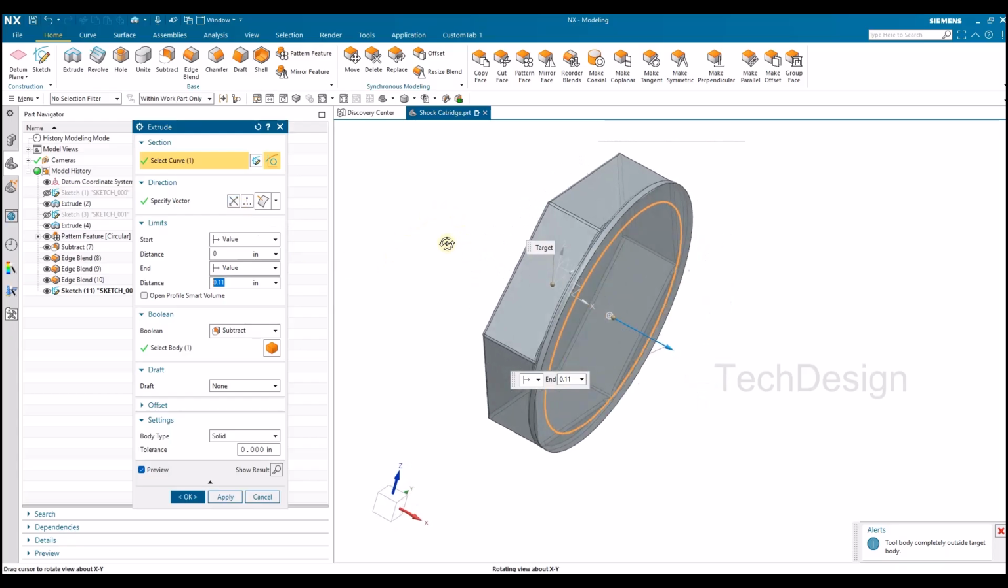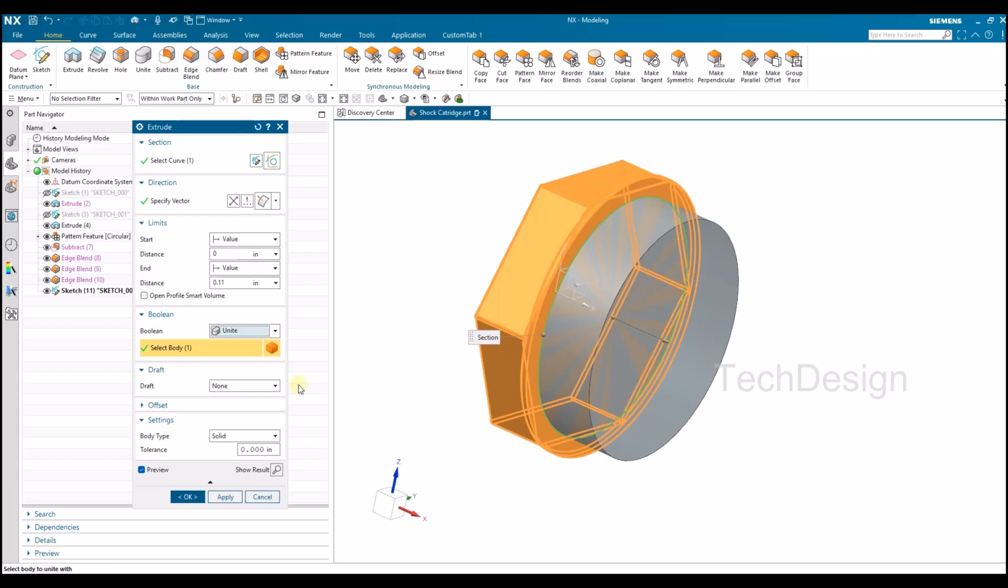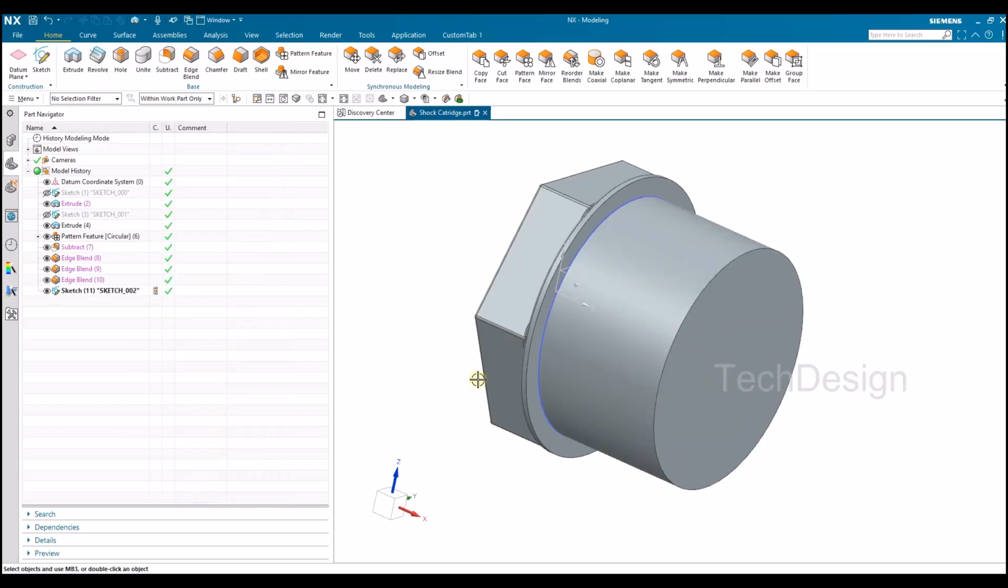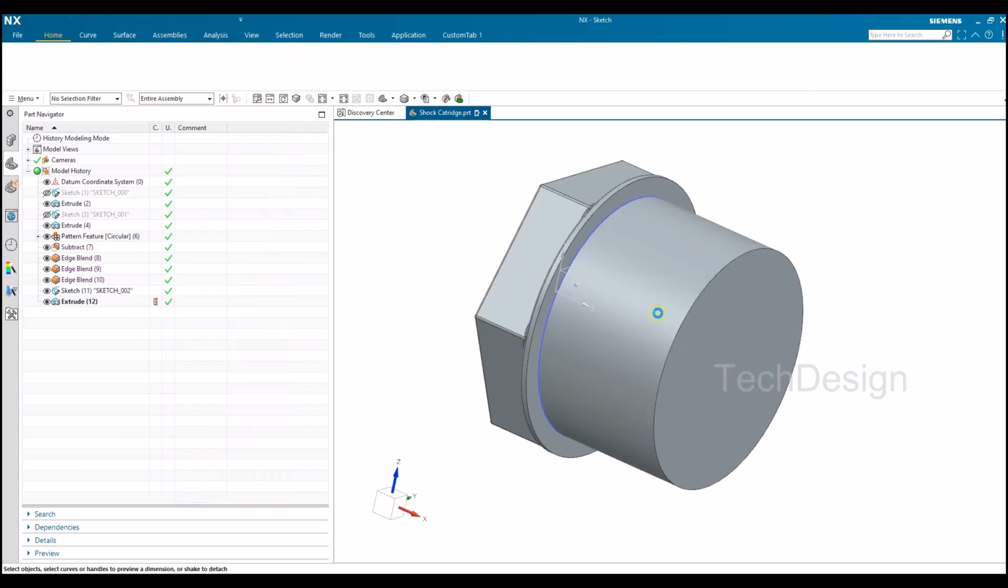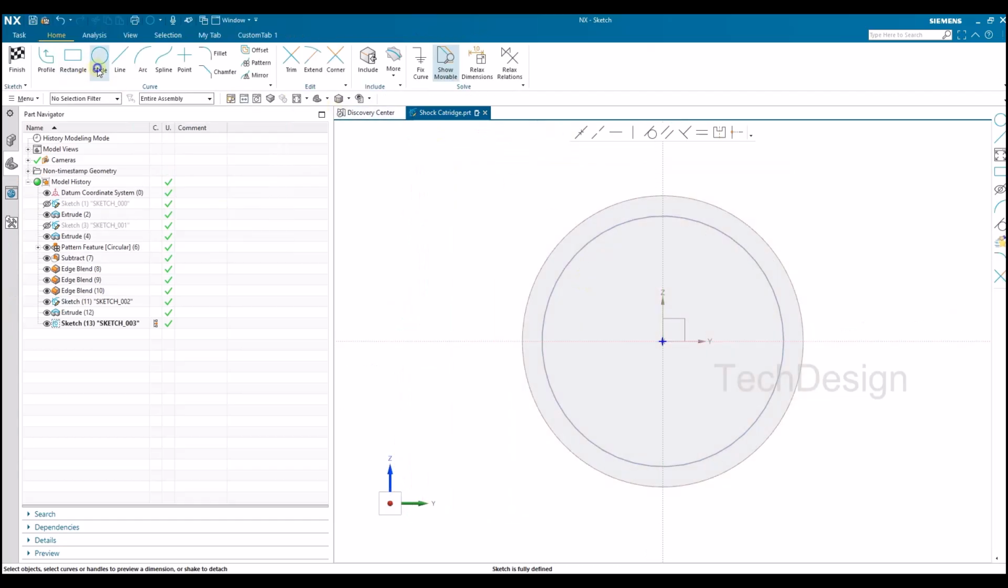Okay, so now let me keep it as inset, and the length should be 0.25. Okay, you can just click OK. So now I'm going to go to sketch again, and on this plane, and here I'm going to select a circle again with a 0.25 diameter.